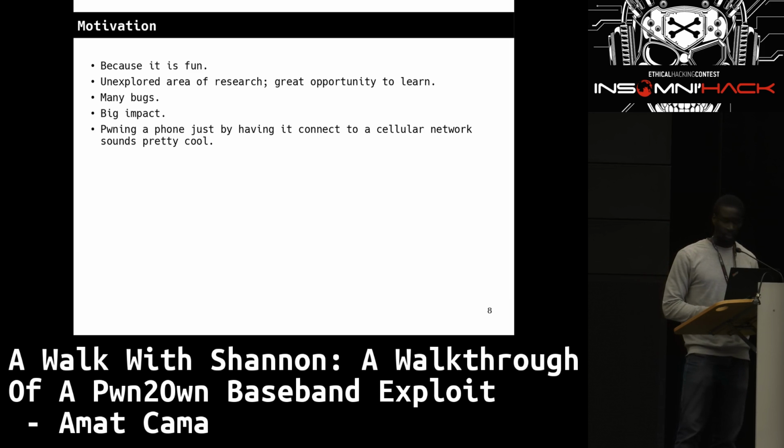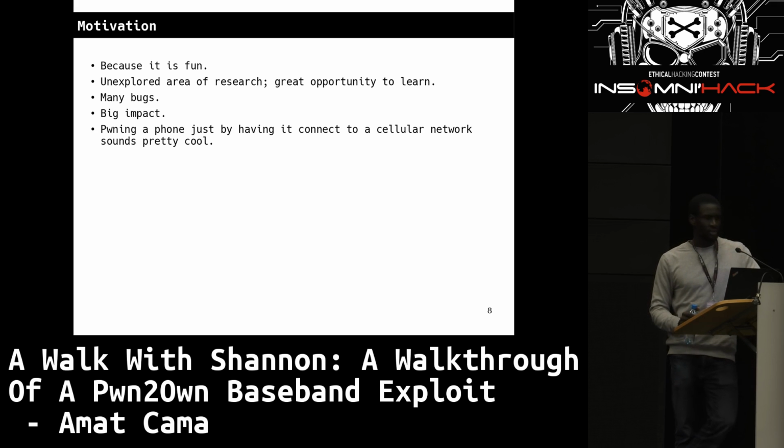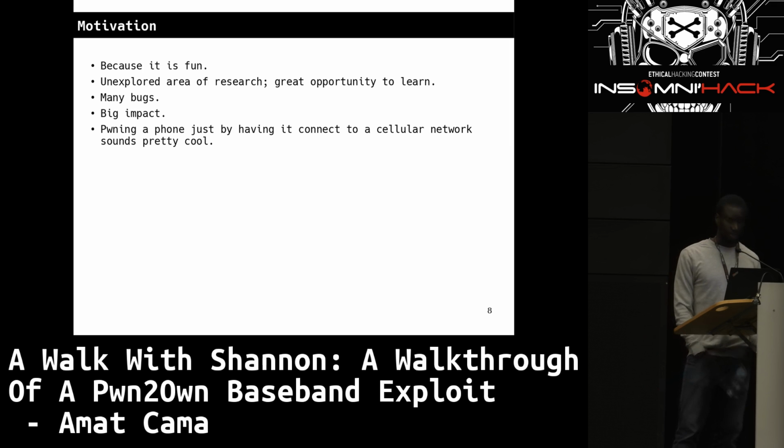So why do we want to look at baseband? I guess because it's fun, first of all, and it's an unexplored area. I wouldn't say it's new, but it doesn't seem like there's a lot of research being done in there. And as a security researcher, an unemployed one, you want to find some bugs. So if you know that nobody's looking over there, it's a good opportunity to find a lot of bugs and learn a lot of things. Also, it has a pretty big impact, because everybody here has a phone and it's connecting to some cellular network. So if you can find bugs in the baseband of different phones, then you can really attack a lot of people. And it just sounds cool to hack a phone by having it connect to a cellular network.